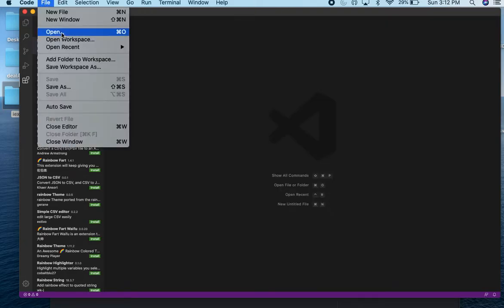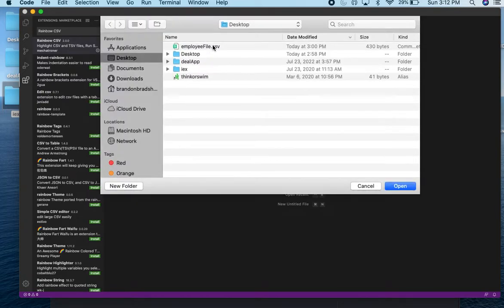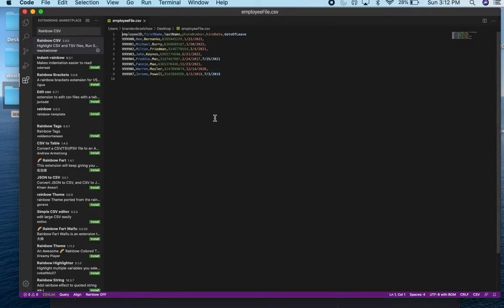We are going to open a CSV file. So find a CSV file. This is just a simple one. Employee, first name, last name, phone number, hire date, date of leave. Now, you'll see they're color-coded, each column. This is very useful when you have a lot of columns.